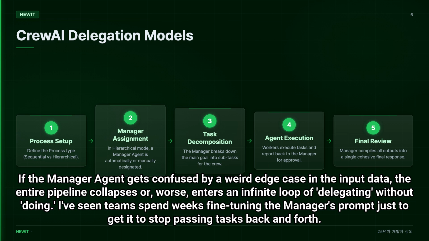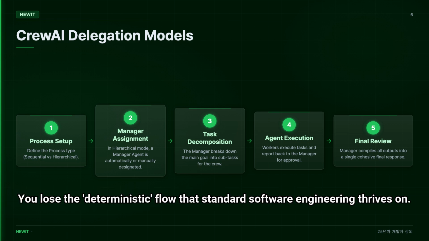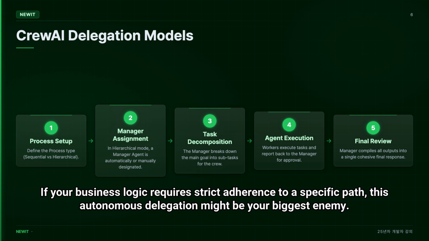I've seen teams spend weeks fine-tuning the manager's prompt just to get it to stop passing tasks back and forth. While it looks like a clean organizational chart, the underlying reality is a series of non-deterministic API calls that can vary wildly with every model update. You lose the deterministic flow that standard software engineering thrives on. If your business logic requires strict adherence to a specific path, this autonomous delegation might be your biggest enemy.